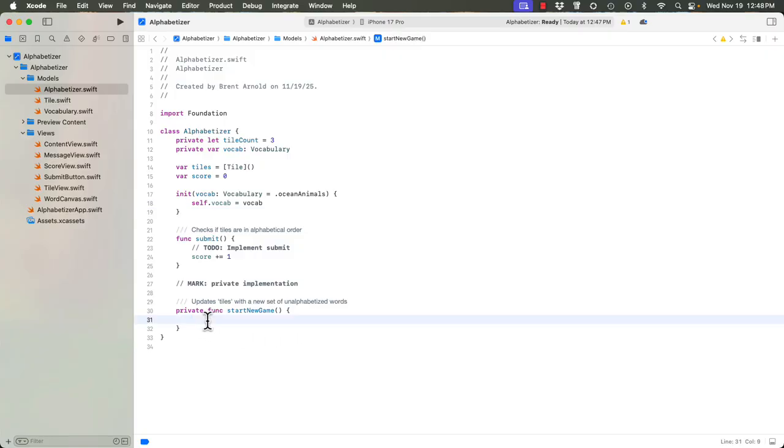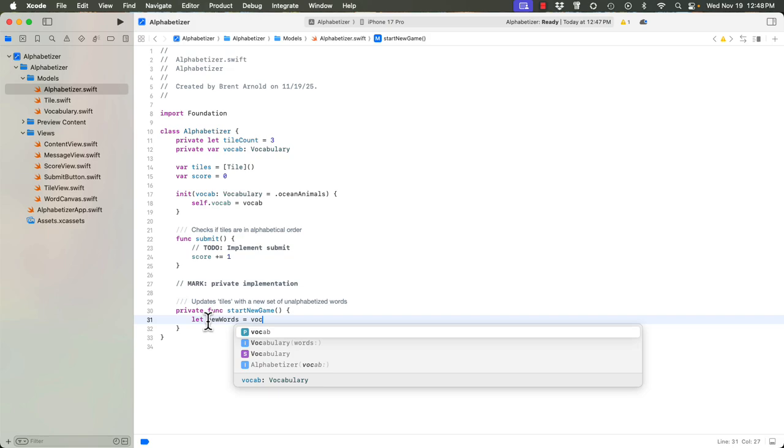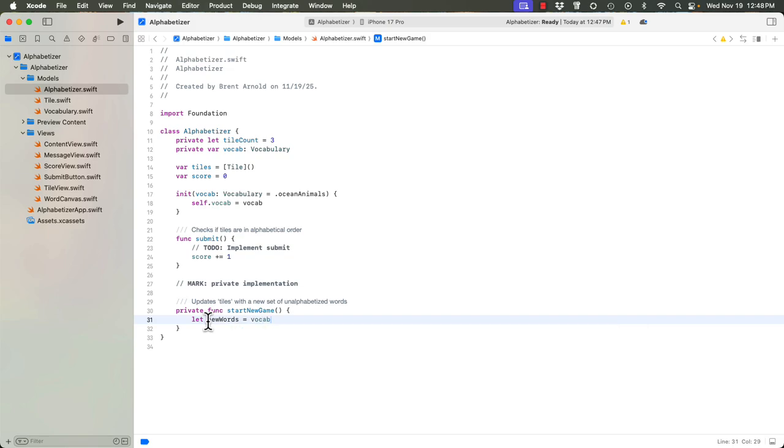Inside the start new game, the first thing we'll do is get a list of new words. So we're going to say let new words equals, and then it's going to be vocab, which is our reference to the vocabulary class, dot select random words, and then the number of words we want is the tile count, meaning how many tiles we're showing on the screen. And in our case we have 3, so we're getting those words.